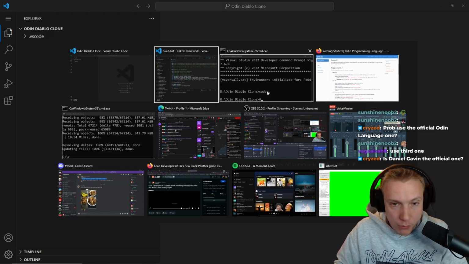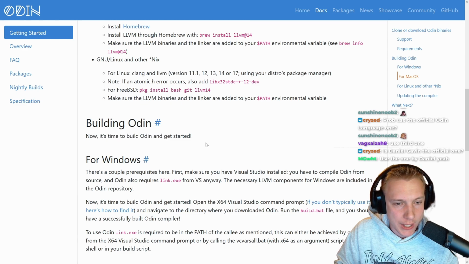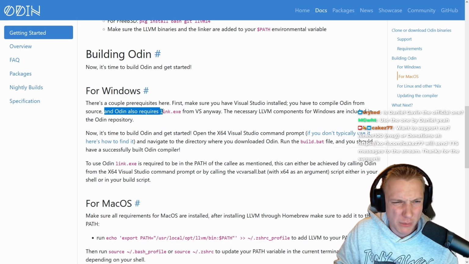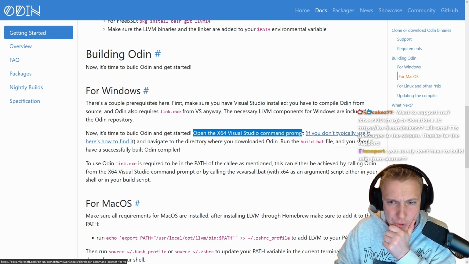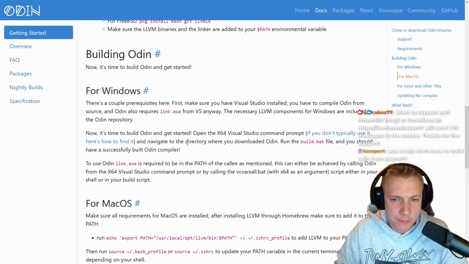Now we have everything set up. How do we make a file? Building. It's time to build Odin and get started. For Windows, here's a couple of prerequisites. Visual Studio installed. You have to compile Odin from source, and Odin also requires the link executable. Yeah, now it's time to build Odin and get started. Wasn't it already here? Okay, for Visual Studio command prompt, if you don't typically use it, here's how to find it. Navigate to the directory, run the build.bat file, and you should have successfully built the Odin compiler. Okay.